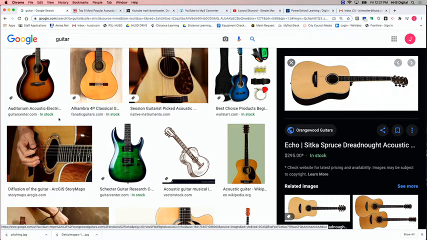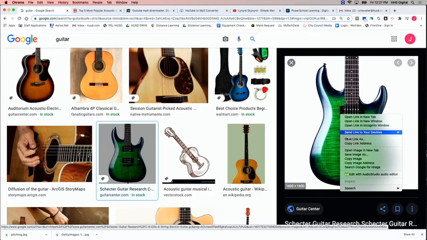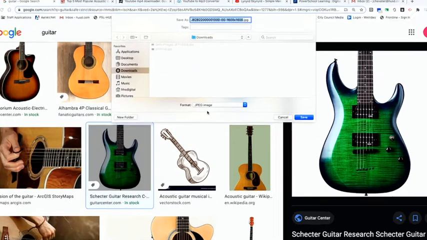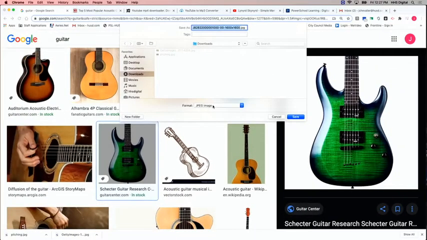Those are really big. So let me click on this guitar right here. Oh, let's see, 16 by 16, that's pretty good. I'm going to right click, save image as. Look at this. That's a JPEG. So this is good, okay?